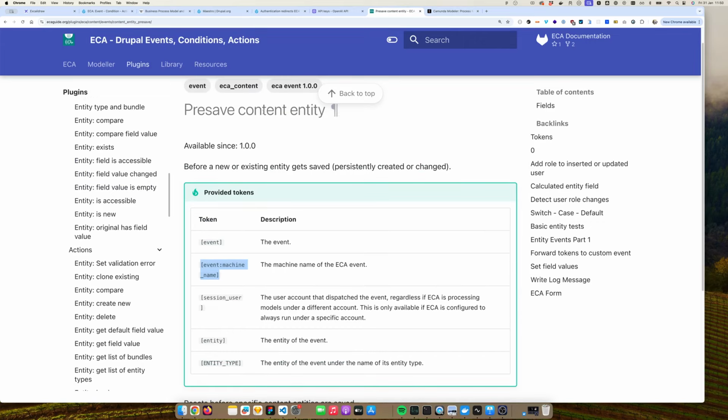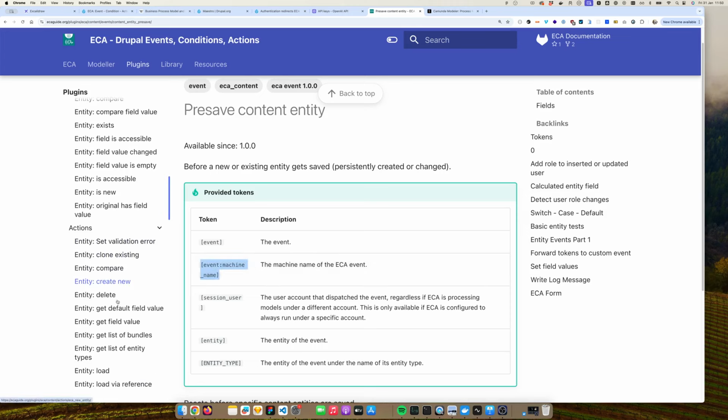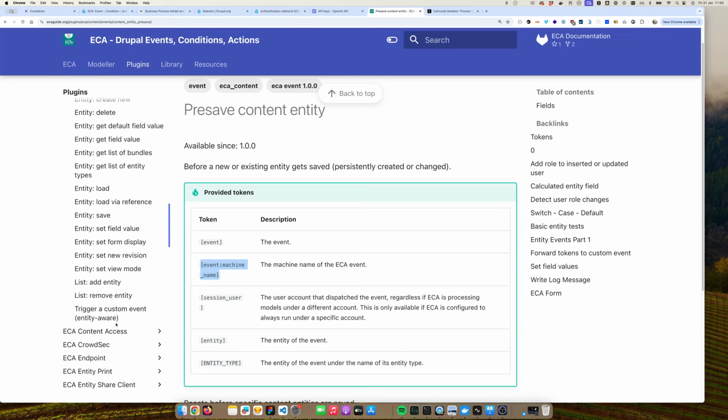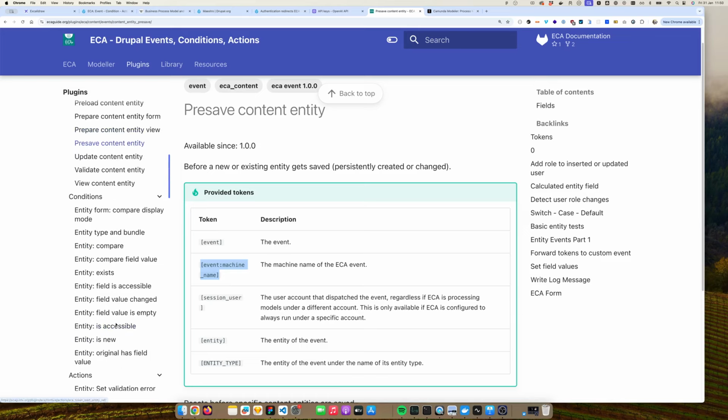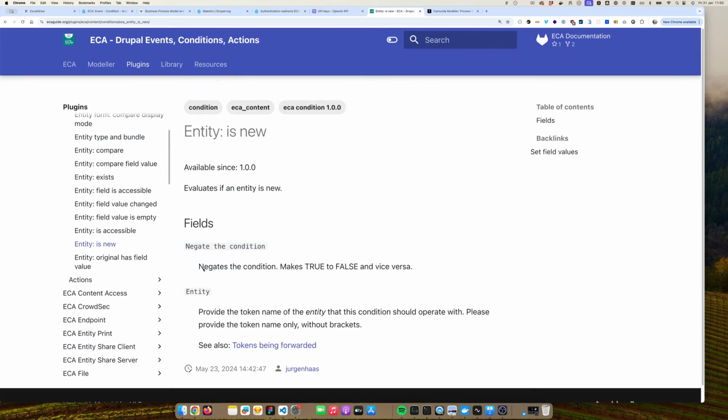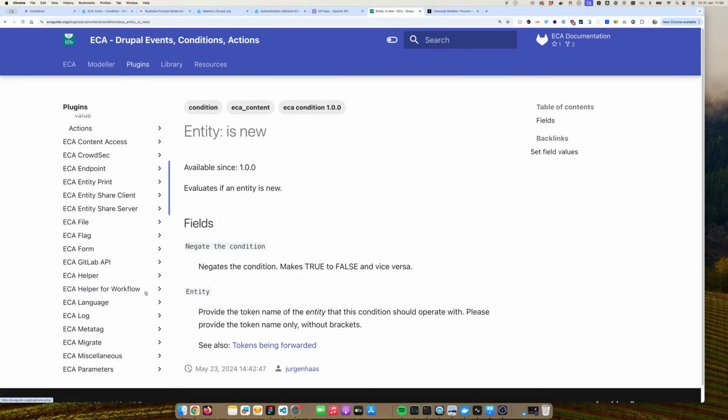Just to come back to the example we had before with a new comment. As I understand, it would be exactly this pre-save content entity. Then I can say, okay, if that event happens, and if the entity type is a comment, then you can also check it with the condition. Where is it? Is new, I guess. Yep. For example, is new. So if that is new, it's a new comment, and then you have an action, which is probably some mail send or so from another plugin, I guess. And then you can basically formulate that. So this is the main mechanism.